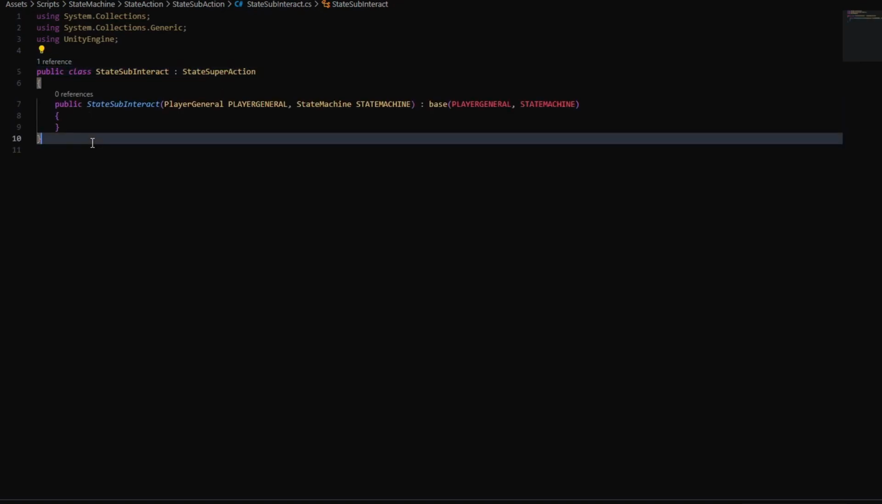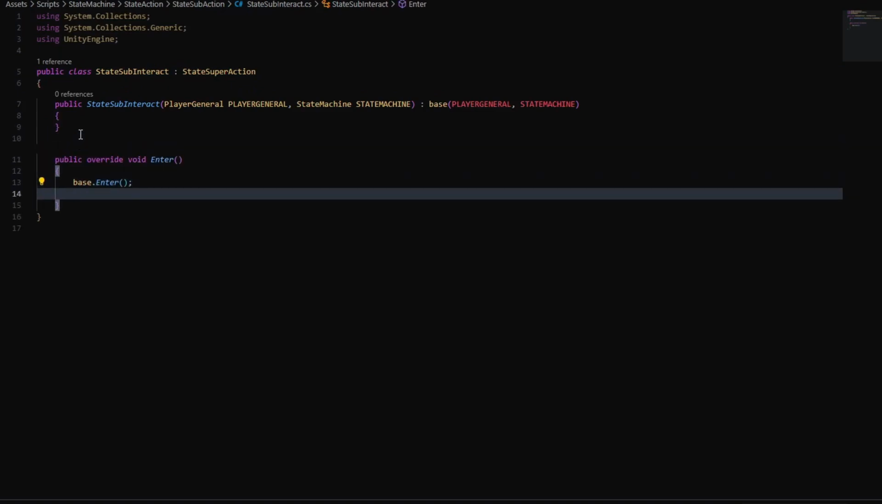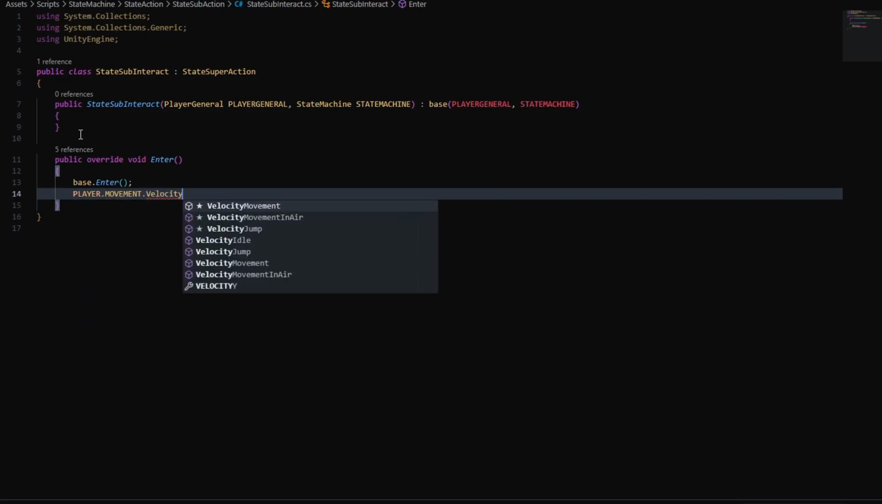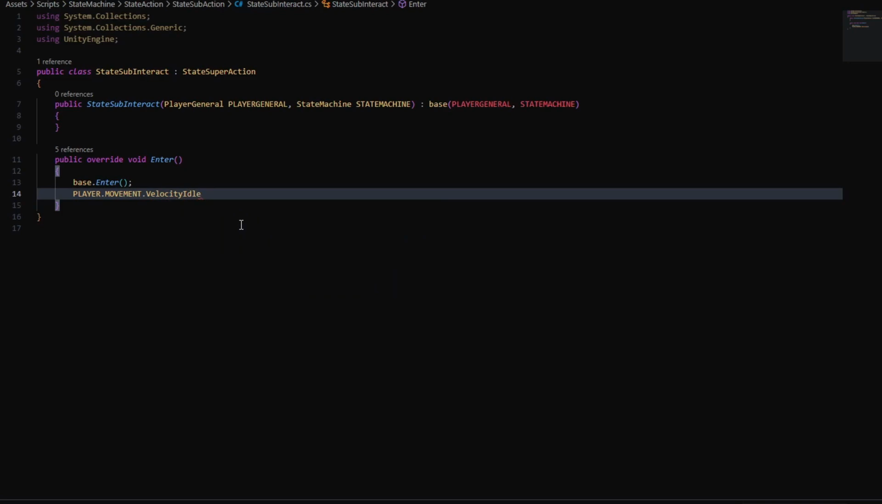Create the constructor and override the Enter function, and in here we want to tell our player to reset the movement, or the velocity of our player, once we enter the state, so we don't slide on the ground. So player.movement.velocityIdle, and remember velocityIdle resets our movement. So in there we are calling rigidbody.velocity equals Vector3.zero.